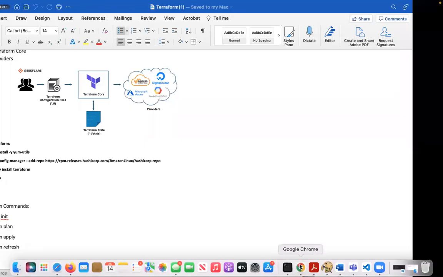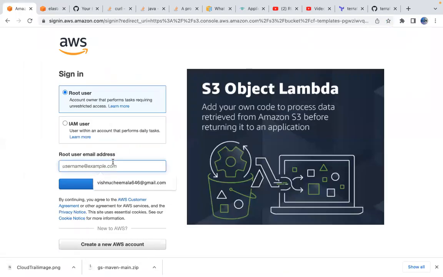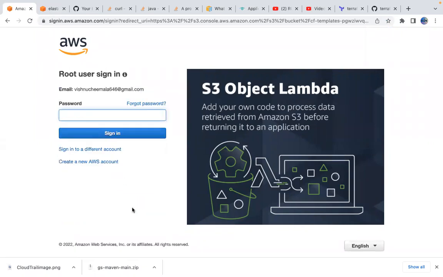So let me log into my AWS account, which I'm paying a lot of money for. Okay, let me go ahead and log in there. Hopefully you guys won't track my password. Even if you do, that's okay.